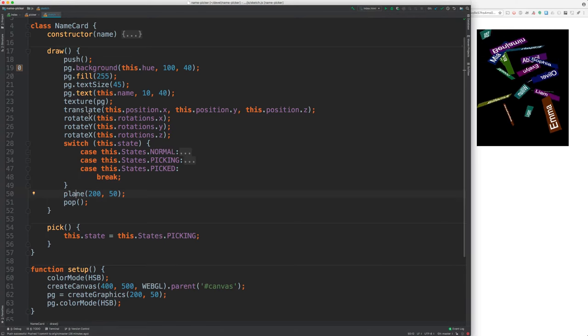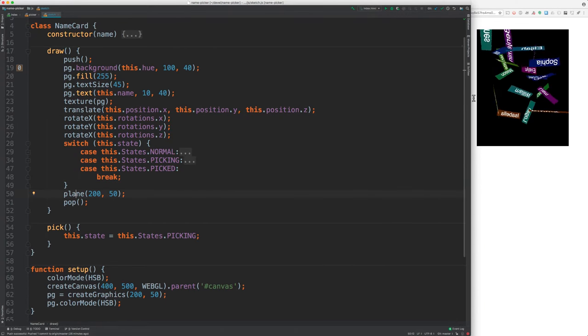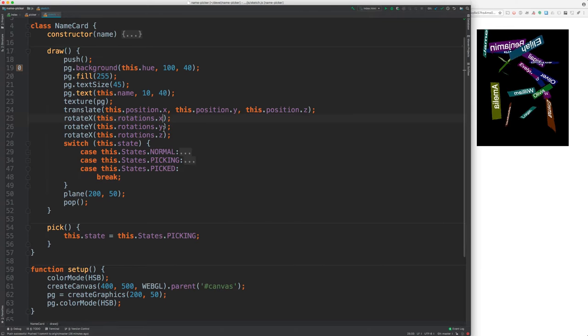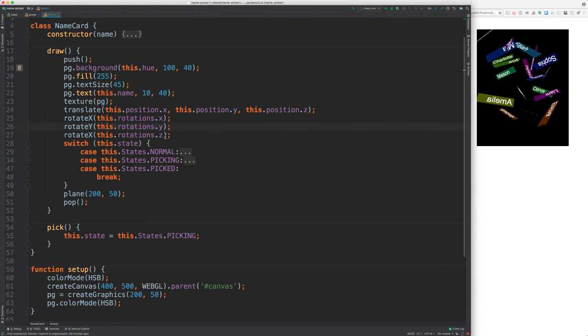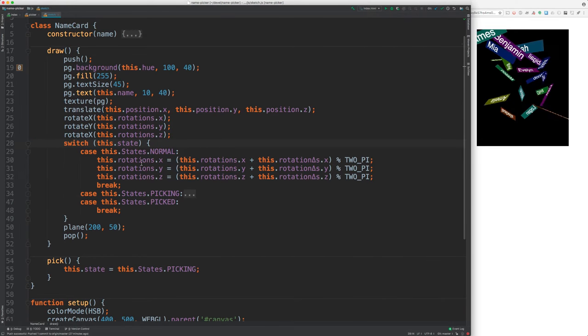First thing we do is translate, so that when we call plane, the card will be drawn in the location that it's supposed to be in. And then we rotate on the current value of these rotations, and then we consider the state before we do anything else. And in the normal state, we do these things.